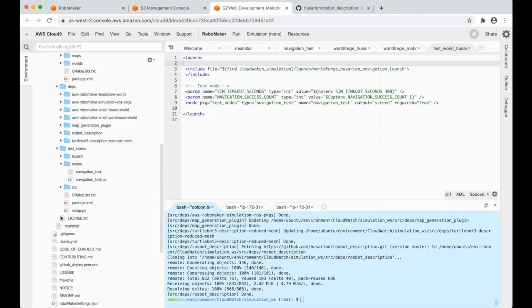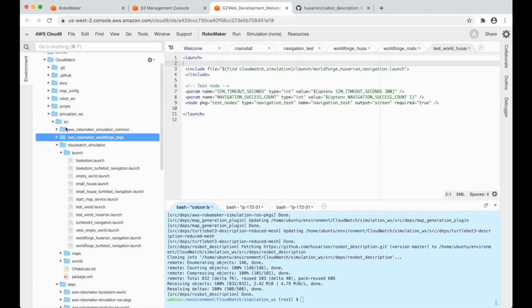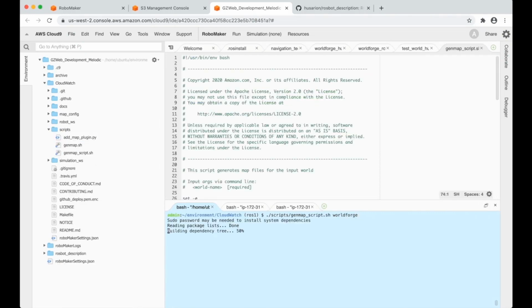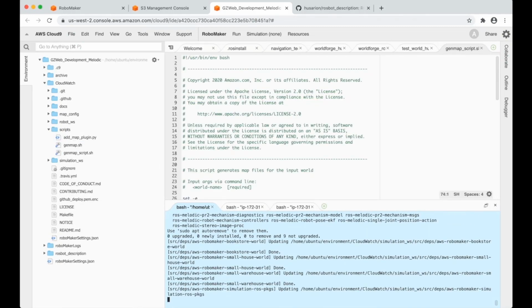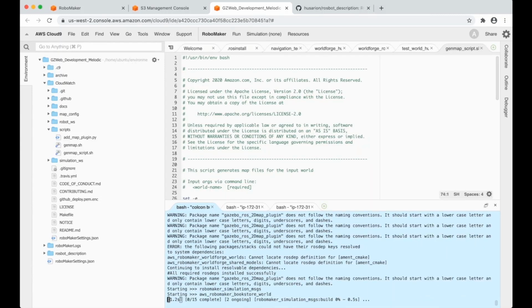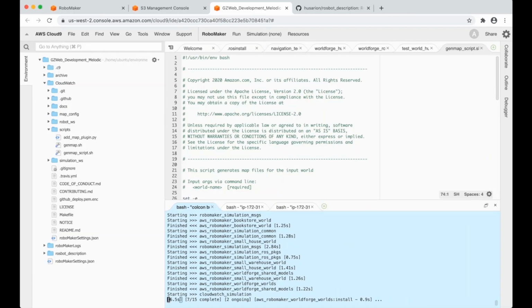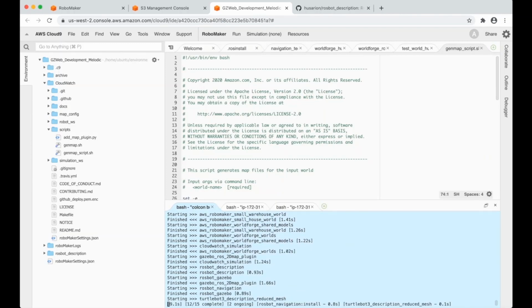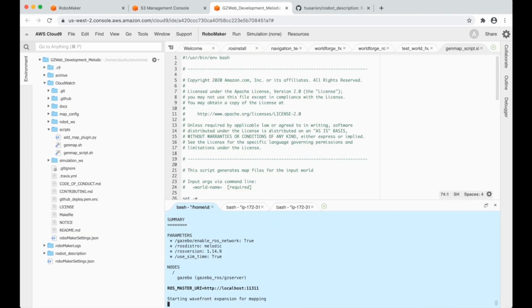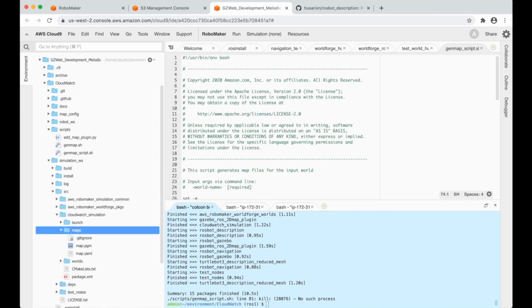Our final step before we can launch this application is to generate a map for our WorldForge world. A handy script is provided in the CloudWatch sample application to do this. So the first thing I'll do is run this script by just defining the WorldForge ID that we've built and included with this package. It will store the generated map in the CloudWatch Simulation Maps folder. This 2D map is used for navigation in this demo. Okay, there it is.